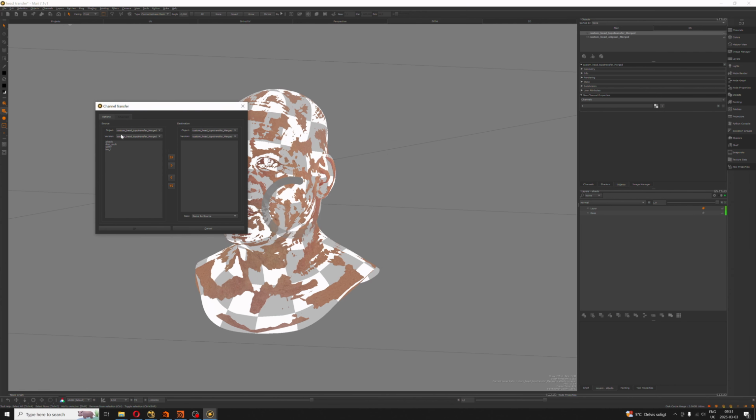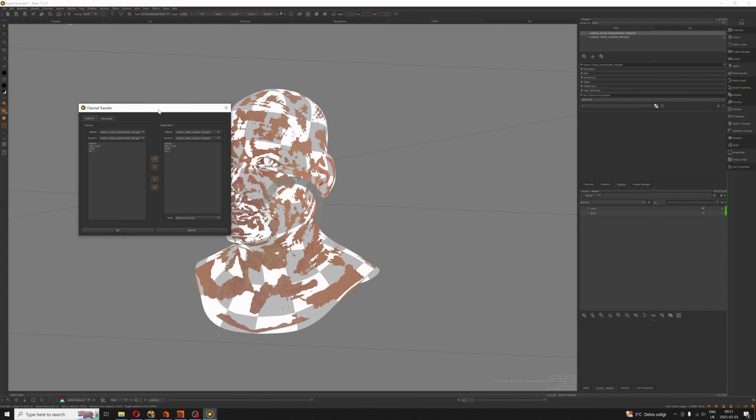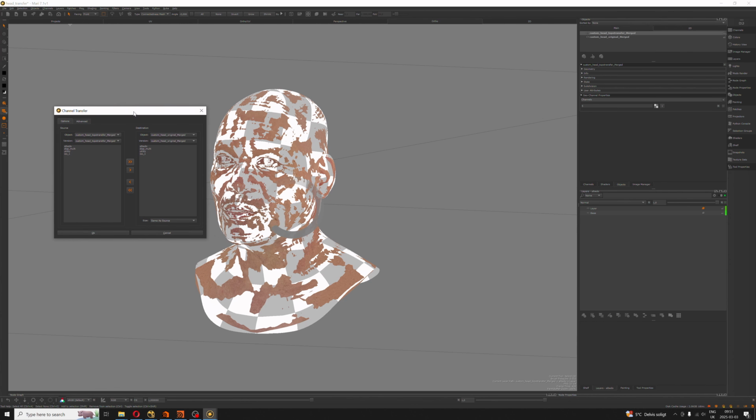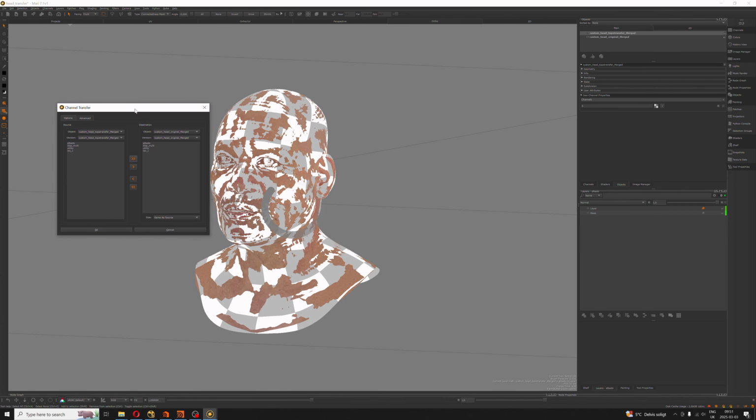And here you can select the source, and the source will be the topo transfer geometry, and the destination would be the original. And now here you can select what channels you want to transfer. So you can do all of them at once, or you can do one by one, right? Sometimes I find that if I transfer all of them at the same time, Mari sometimes crashes, or it seems to crash. Sometimes actually it doesn't really crash, but it takes a very long time. So what I like to do is just do one by one.